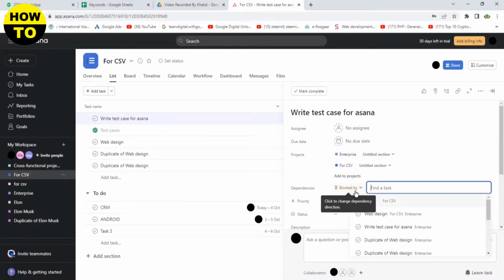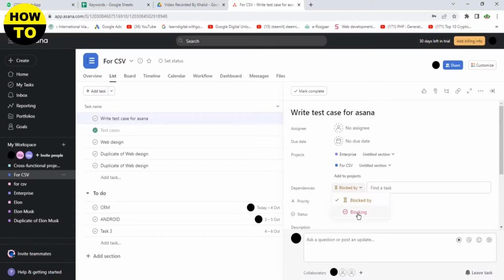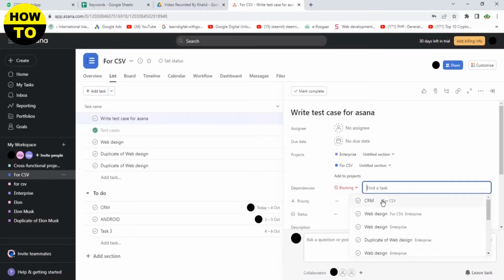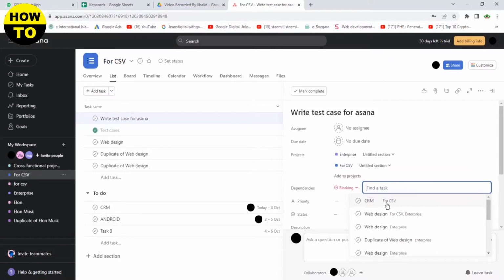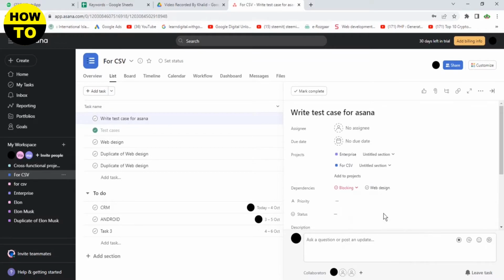Now find the relevant tasks. You can also use the blocked by option. Now click on the relevant tasks. I am finding my relevant tasks. Now I will also click the CRM web design.